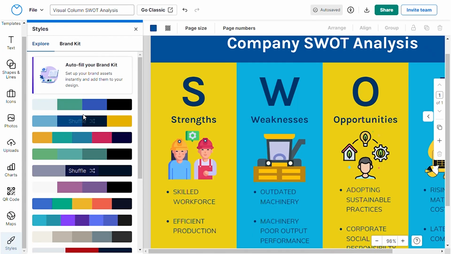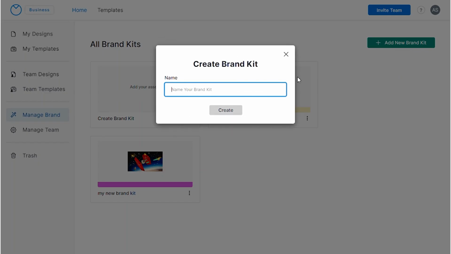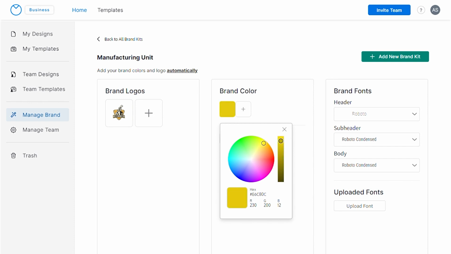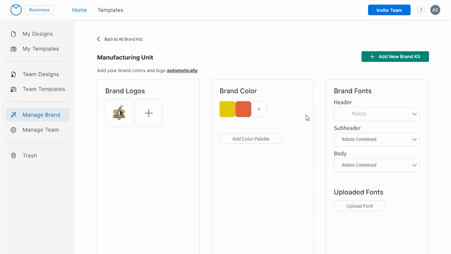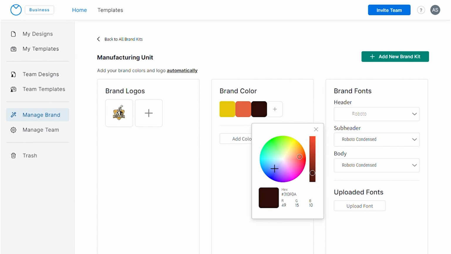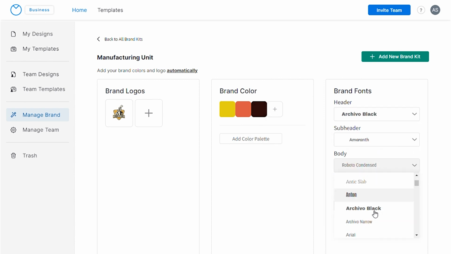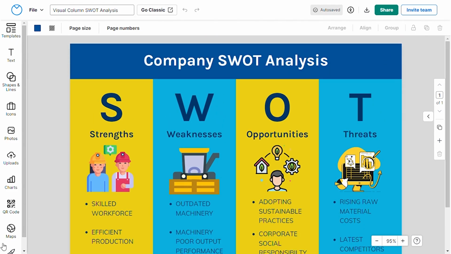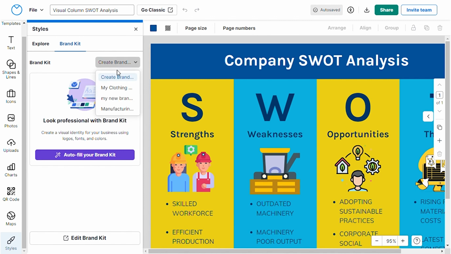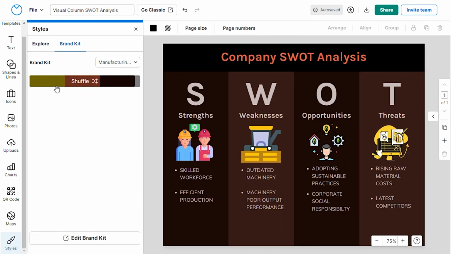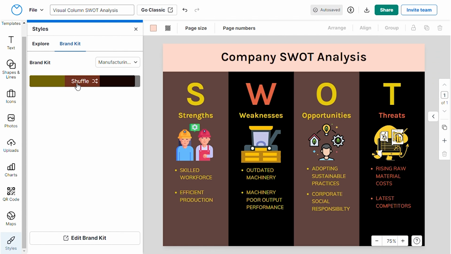You can incorporate your brand style guide into this SWOT analysis report easily with Venngage's My Brand Kit feature. Navigate to the Style option, choose Brand Kit, and select Add New Brand Kit. Here, incorporate your brand logo, colors, and fonts. Once you go back to your design, simply click the brand kit you've created, and the template will seamlessly adapt to your brand style.